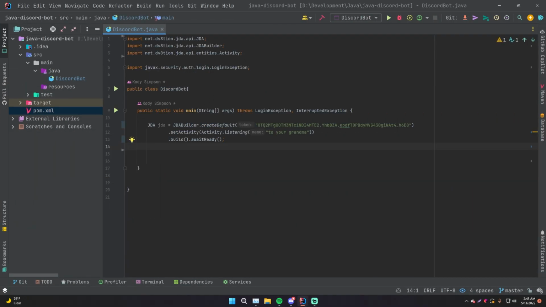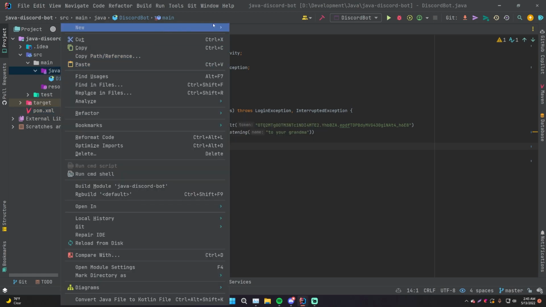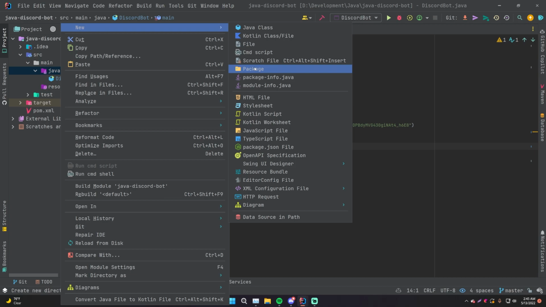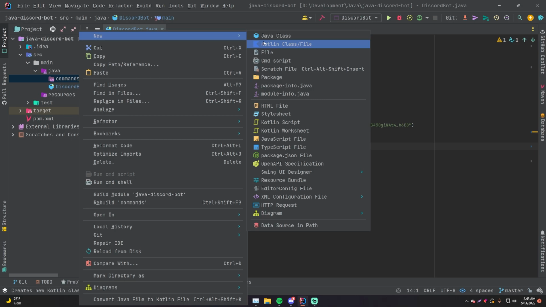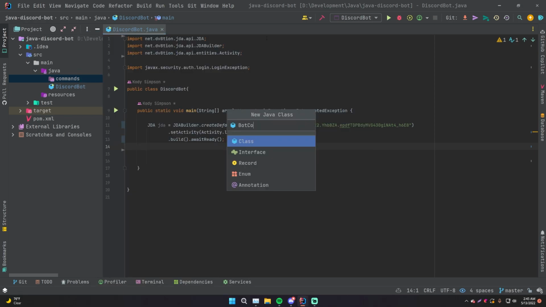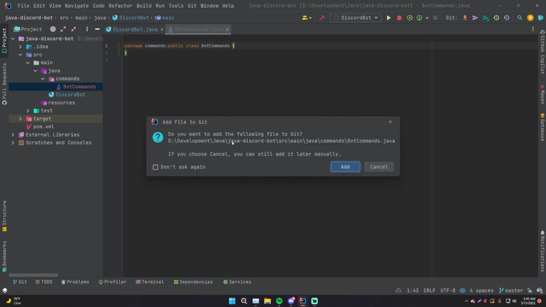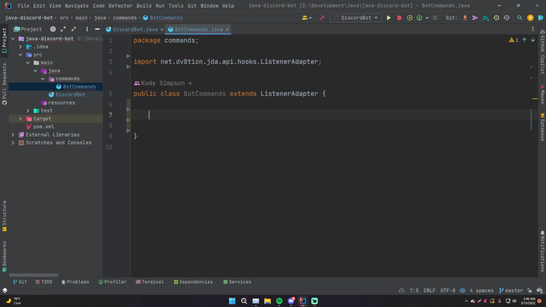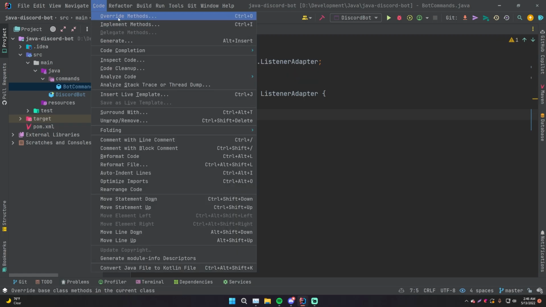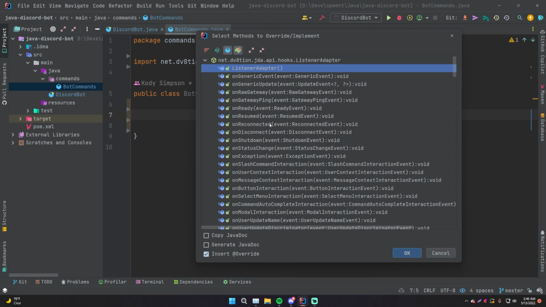I'm going to show you guys how to make a modal. To demonstrate making a modal, we're going to make a simple slash command so that we can trigger the modal creation. So make a commands class. We'll call it BotCommands, plural, extends ListenerAdapter. We're going to need the listener for a slash command, so Code, Override Methods, and we're going to find the one for slash command.